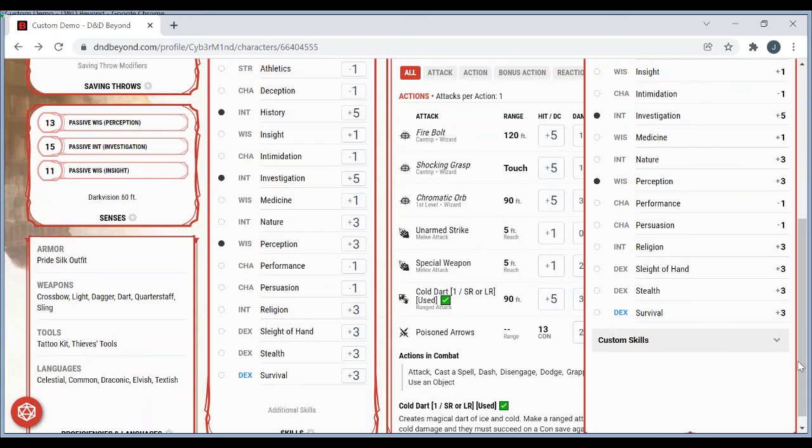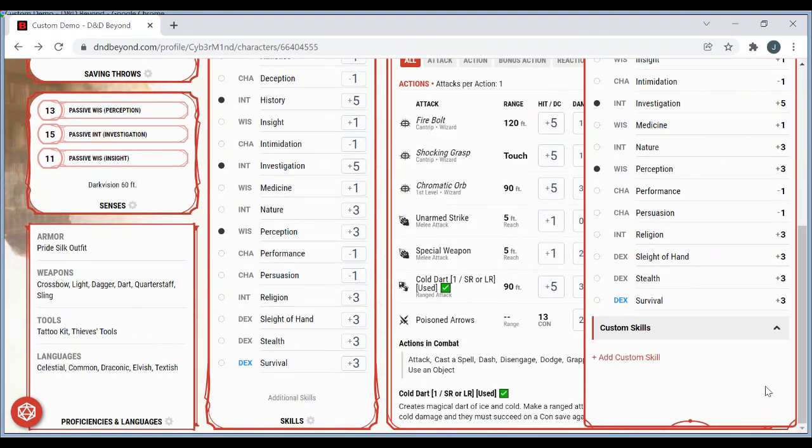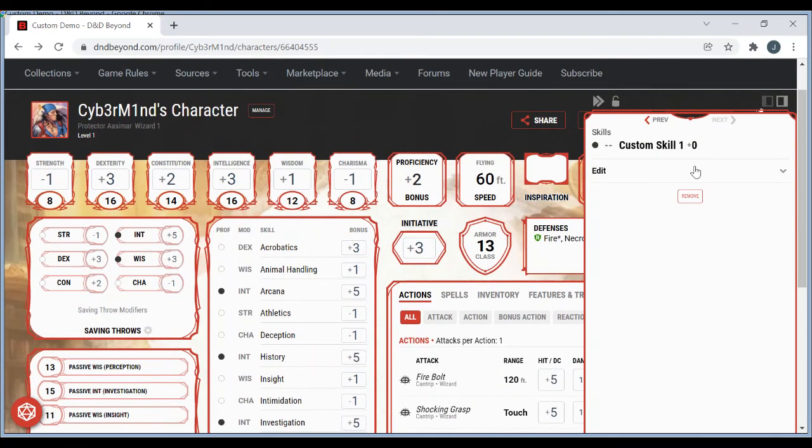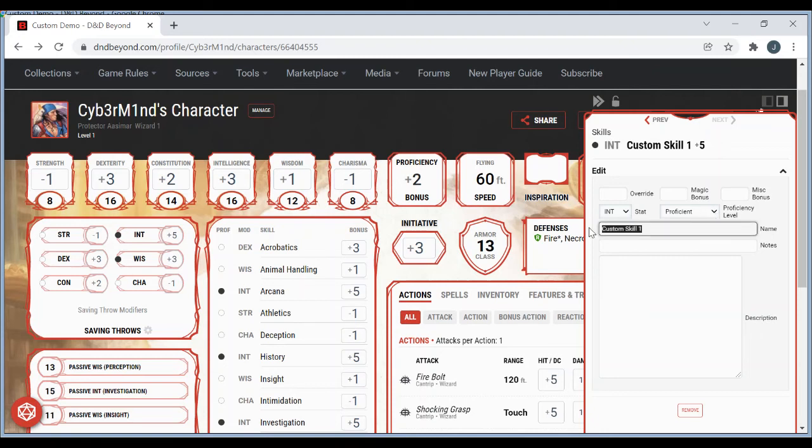You can also create new skills. So you can click here and choose add custom skill, and here edit, and then we can choose override. If we want to override it, just have a generic number. Magic bonuses if they're being applied for whatever reason. Again, a mystic bonus. We've seen that before. The stat here, intelligence. We choose what proficiency we have. Proficient.